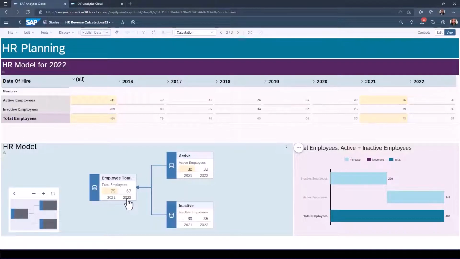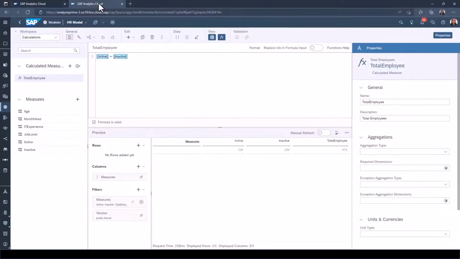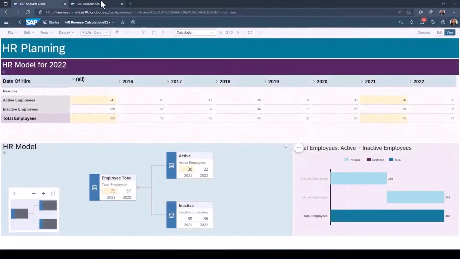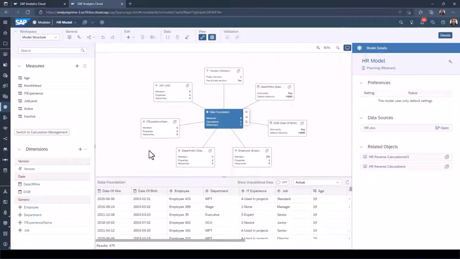Fortunately, SAC can use inverse calculations to define the disaggregation formula. Inverse calculations are only available in calculated measures created in a model, so story-based calculations cannot be used for inverse calculations in this release of SAC. Let's open the model used in this story.